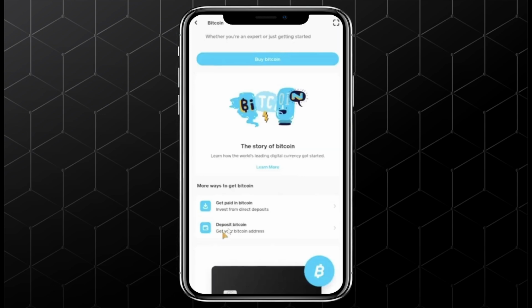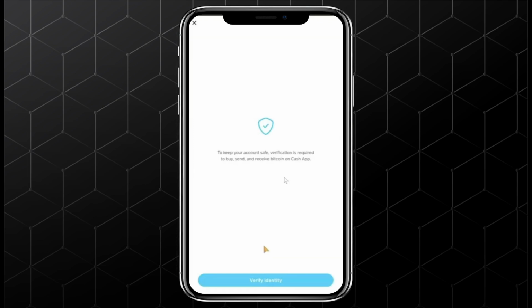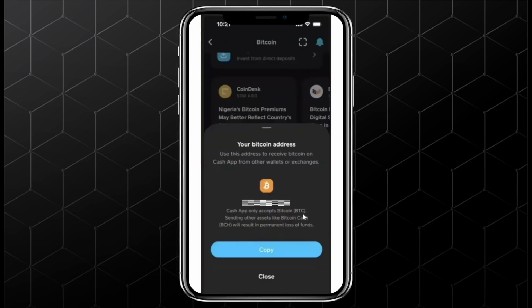If this is your first time using this feature, Cash App may ask you to verify your identity. Simply follow the instructions to provide your personal details and complete the verification process. Once verified, you'll see your unique Bitcoin deposit address. Tap the copy button to copy this address. You'll need it for the next steps.